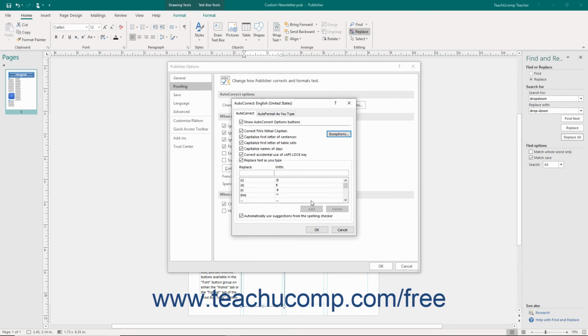To add a word that you commonly misspell, type the word the way that you misspell it into the Replace field, and then type the correct spelling into the With field. Once you have done this, click the Add button. You can repeat this process to add words you commonly misspell.